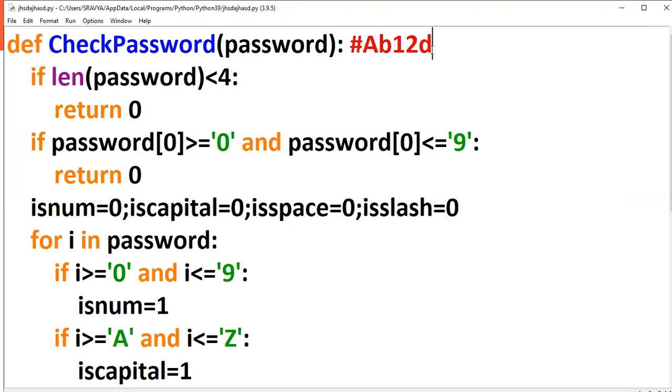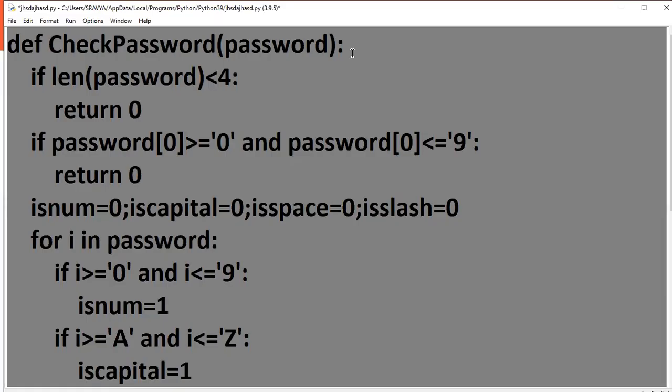I hope everyone understood the code. I'm just sharing this code in the chat box. You can save it somewhere. If any doubts, please ask me.